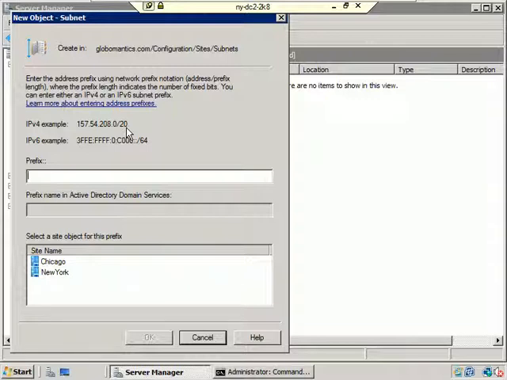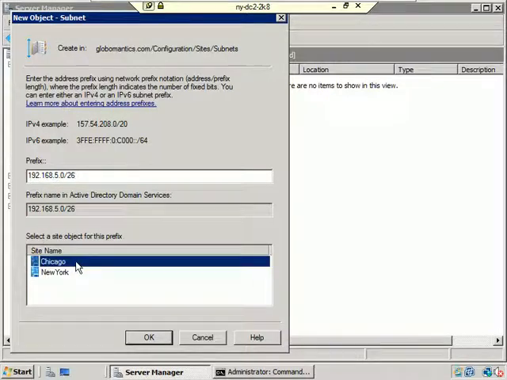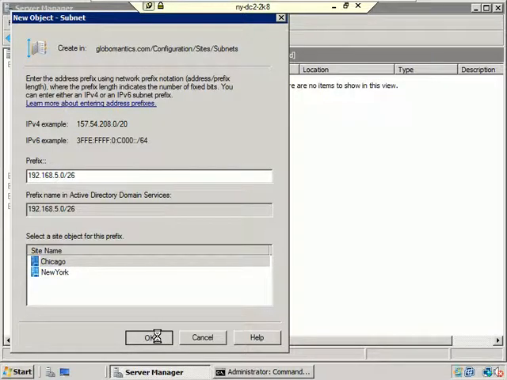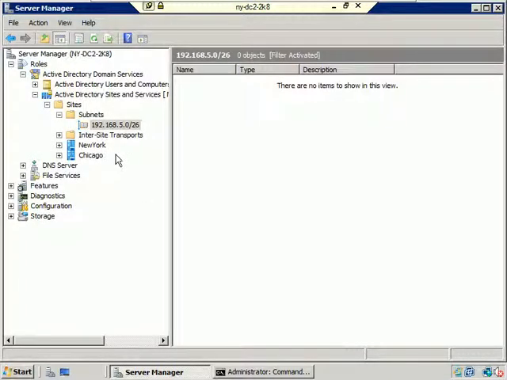Now, if you're not familiar with subnets, it's time to go back and review, okay? Time to go back and pick up your Network Plus book. But the subnet that we're going to be using is 192.168.5.0, okay? We're going to be using a CIDR notation of /26. That's going to give us 4 subnets, by the way, that are really 4 networks that we can play with. And now I'm going to make sure that I can attach this subnet to Chicago. I'm going to tell it OK. All right, and that's all I needed to do.